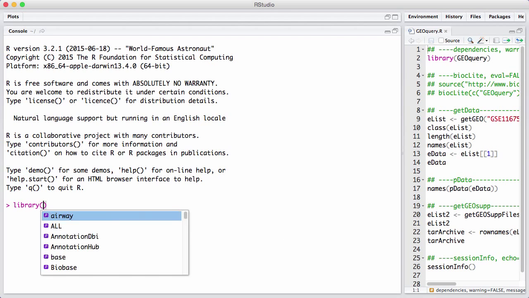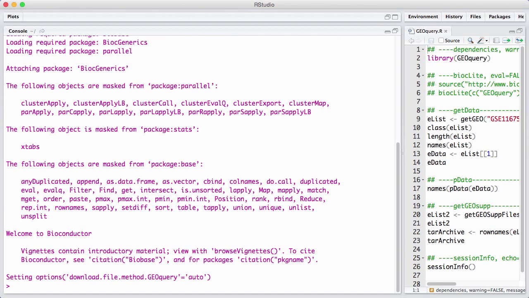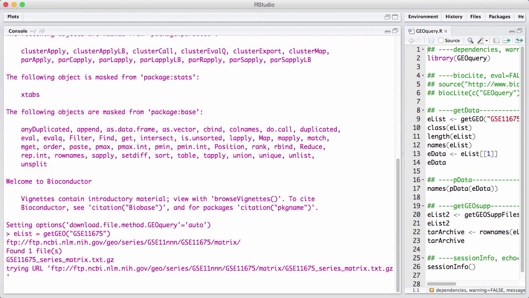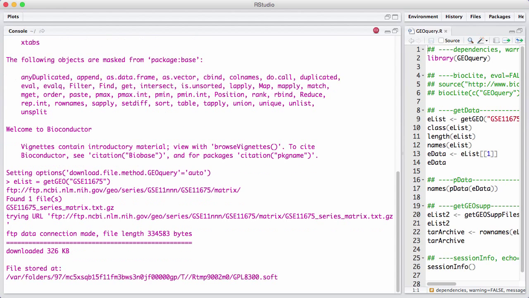You load the package, and you get the data. It takes a little while, and it downloads the data inside a list. The reason why it downloads the data into a list is, as I said before, there might be one data set associated with RNA sequencing and another data set associated with ChIP sequencing. And in this case, that would give you two components of the list.